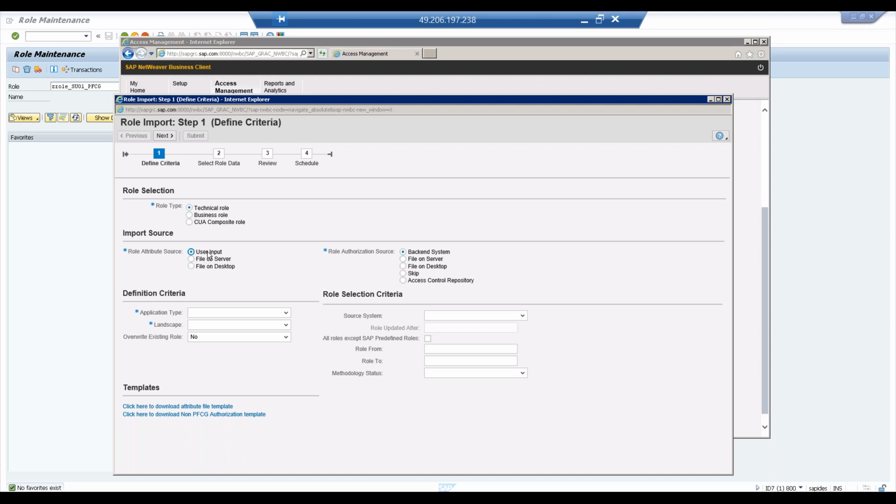I select the file on desktop. So in file I'll give all that 500 roles and I'll upload that here. Okay, I'll show you that also, how to do that. But first we'll see for one role. That means user input. Role authorization source, just skip this because we are not using this for now.